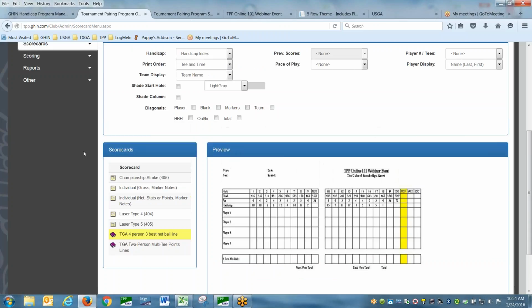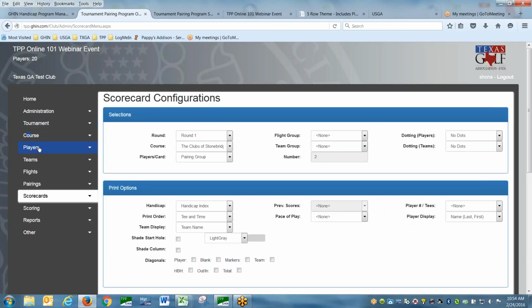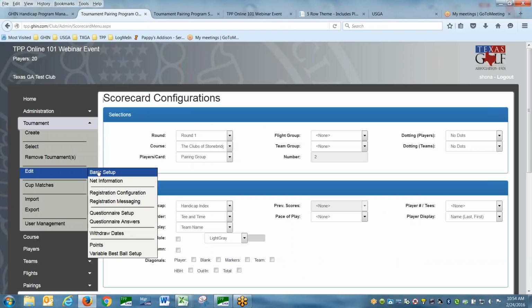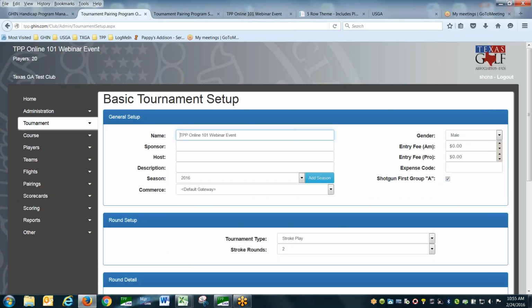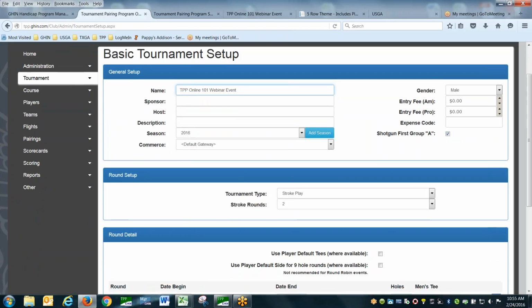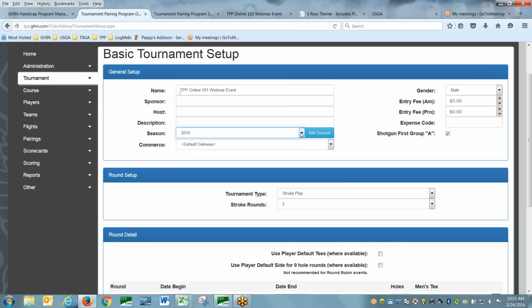Okay. One thing I want to go over real quick. So you've set up your tournament. You come right in here, and let's look at that real quick. We'll just look at the basic setup where you can see where I set it up. This looks almost the same as the one that you have been using. You put in the name, you select the season if that's what you want to do.